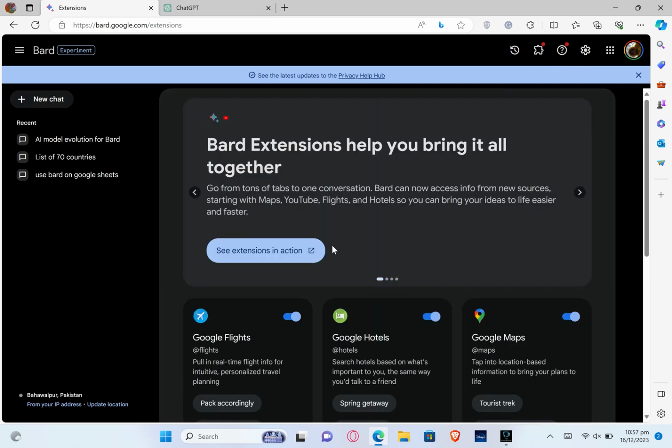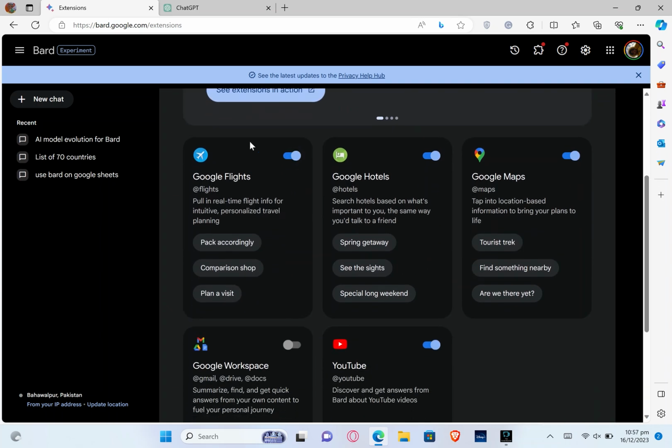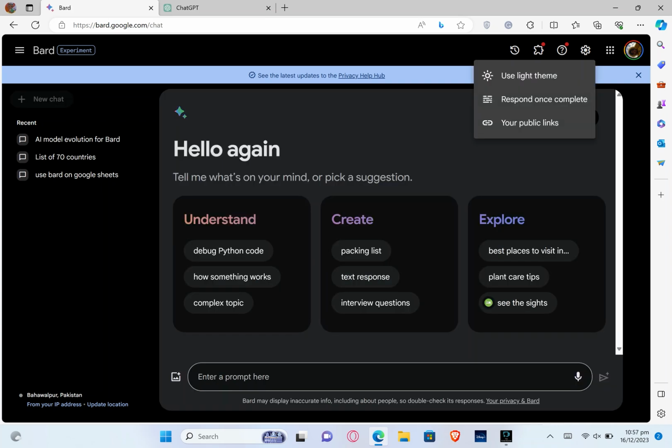The extension for Google Workspace allows Bard to access your Gmail account and Google Drive. There are different extensions like Google Search, Google Maps, YouTube, Google Meet, Drive, and much more. From Settings, you can change the theme to light mode or dark mode. It has other options like responding once complete and your public links.